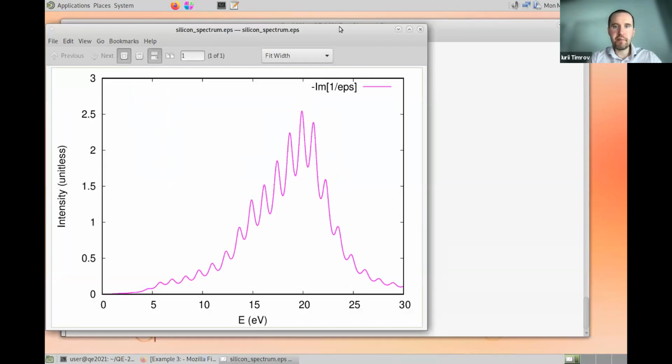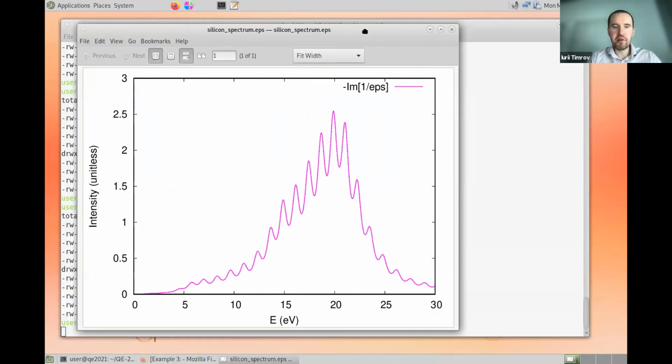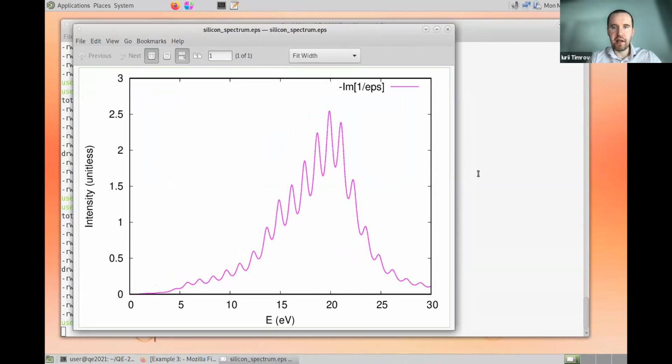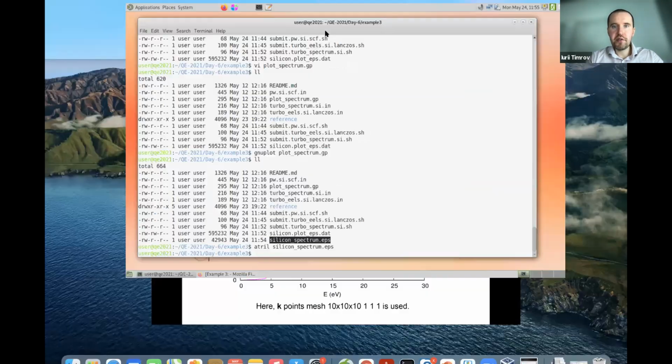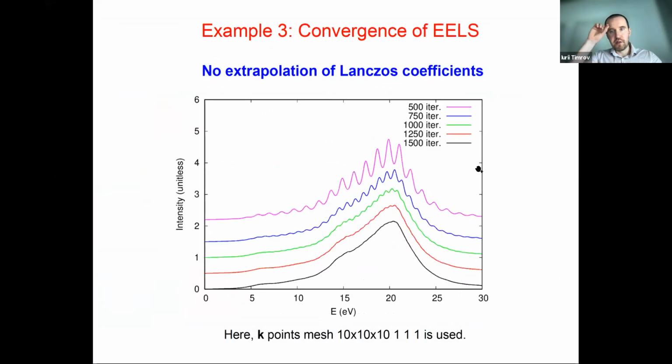Okay, so this is the electron energy loss spectrum of bulk silicon at 500 iterations without extrapolation. If you have any problems obtaining this spectrum, please let us know. This was done with 500 iterations, and you need to do it with up to 1,500 in steps of 250 iterations. And I recall you should use a restart option in order to save time.